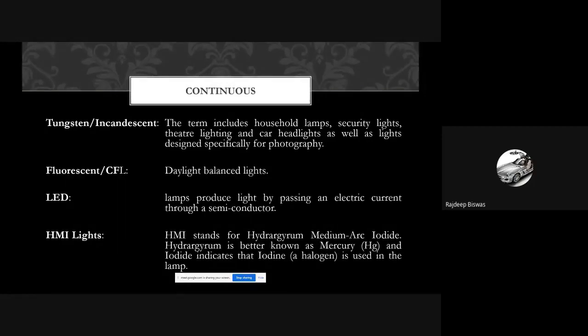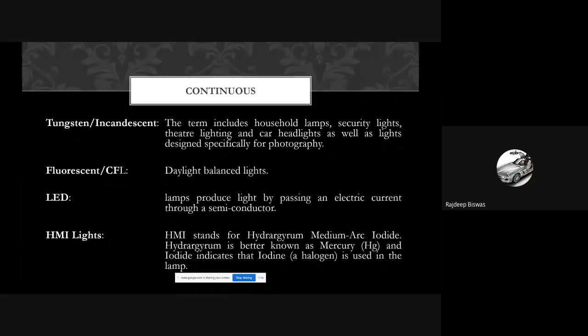And last, what is the HMI? Now, HMIs are very big, produce a lot of heat, and the lighting is continuous and it's very tough. I've worked with it, it's very tough to move that light. So these are types of continuous lights, artificial lights.